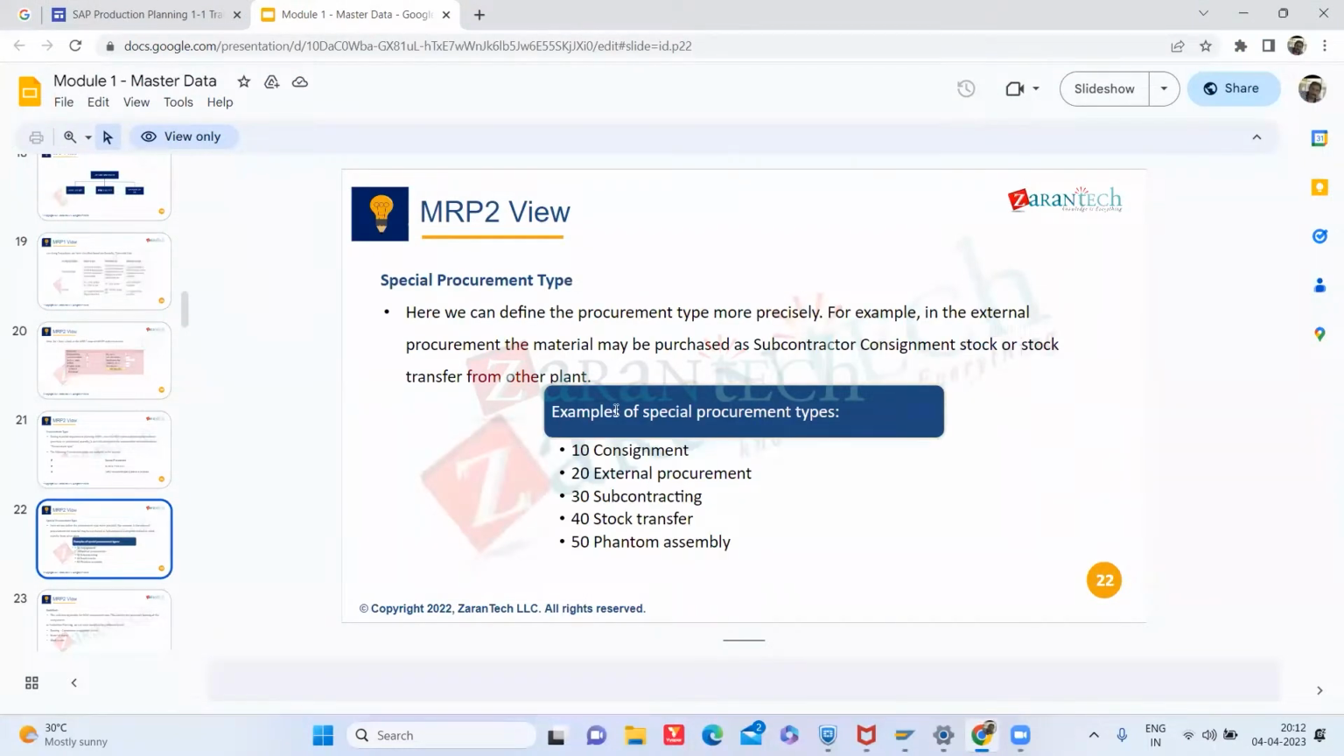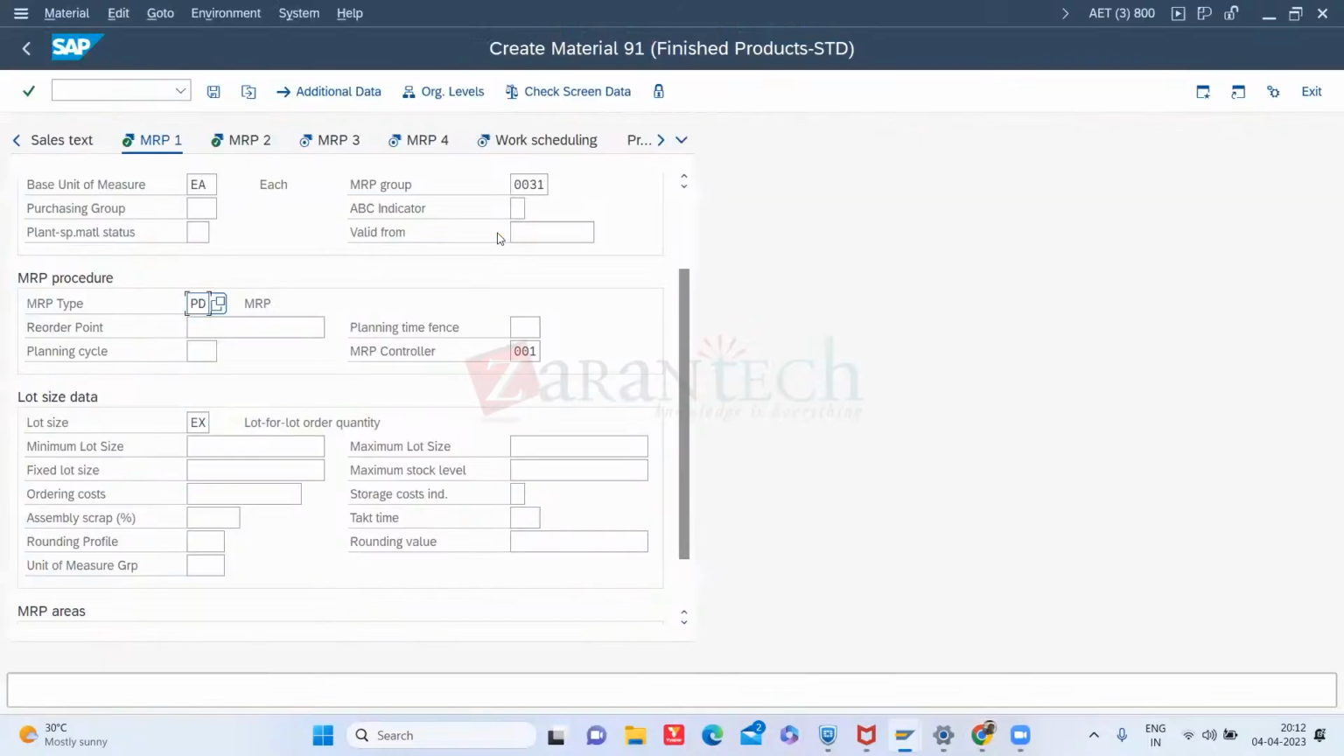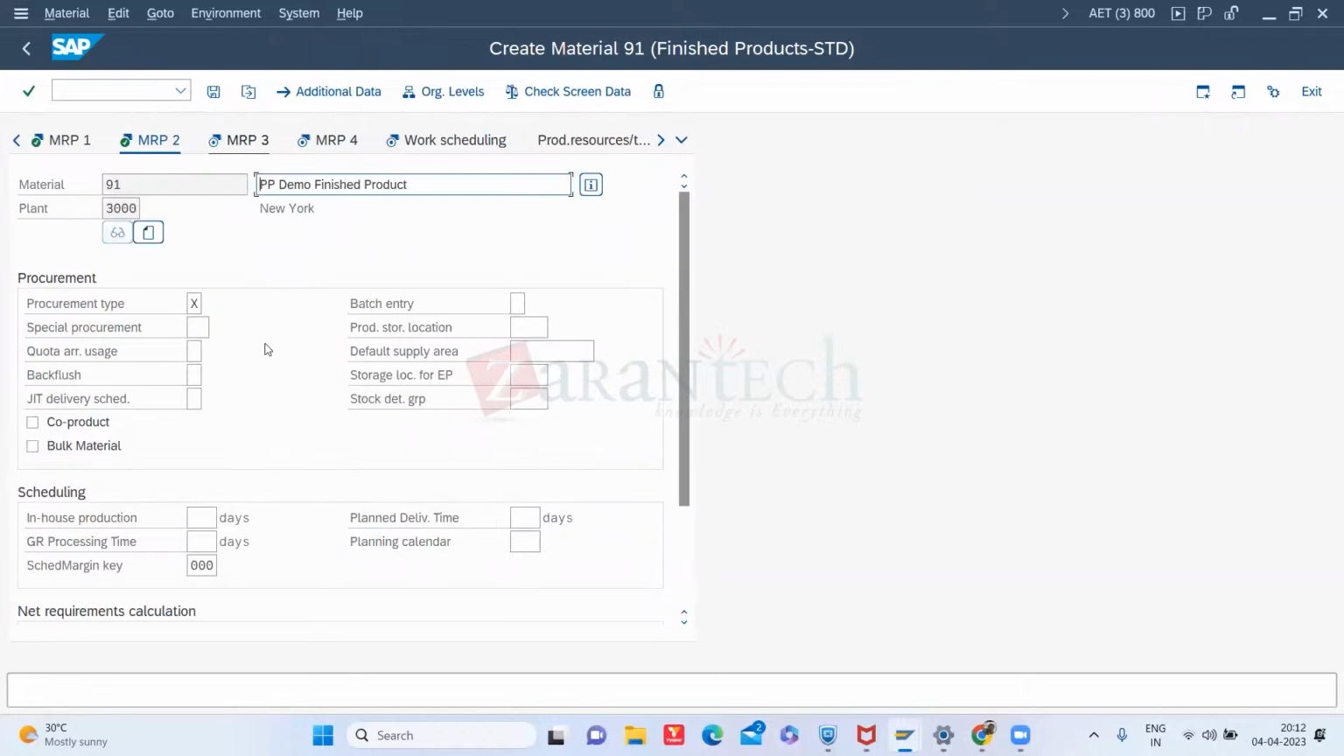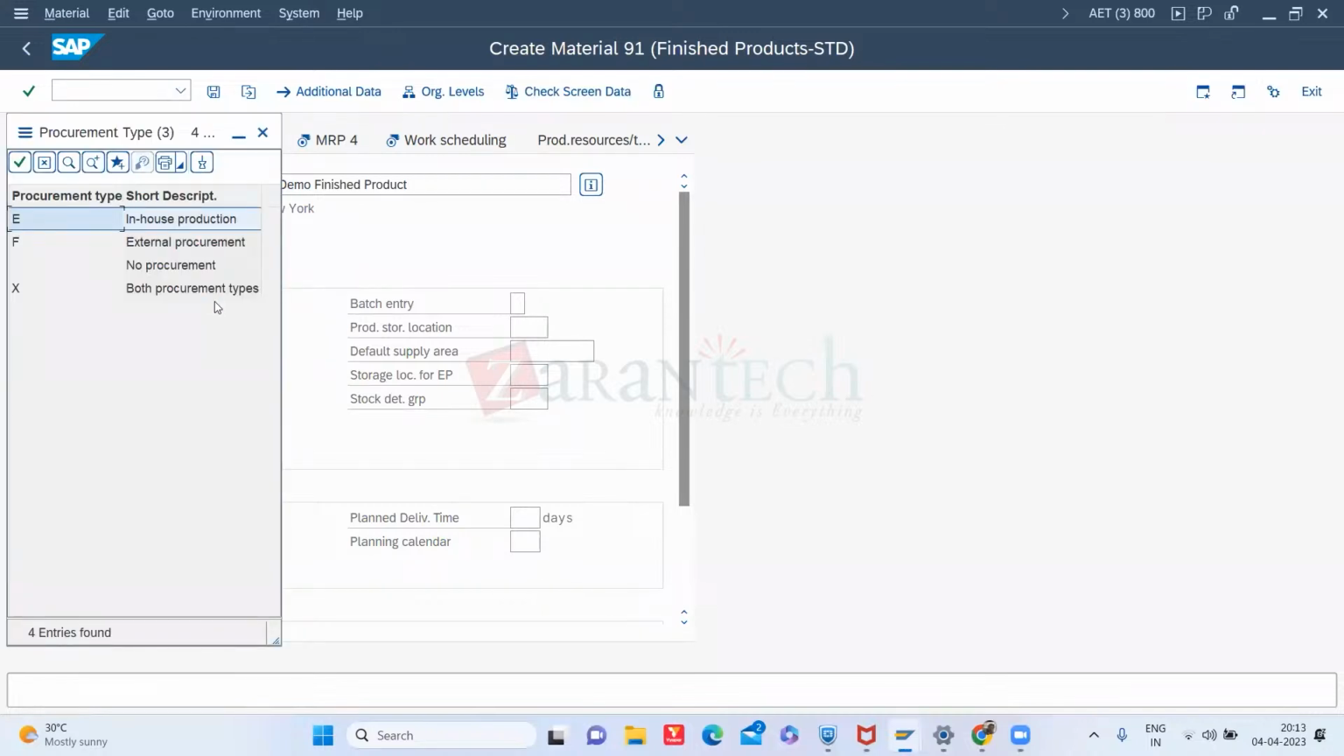Now we'll come to the MRP 2 view. The first thing you see here is, what is the procurement type? Whether this material will be manufactured in-house or externally procured, whether there is no procurement at all, procurement is blank, you never procure, or both procurement types allowed. We do both in-house and external procurement.